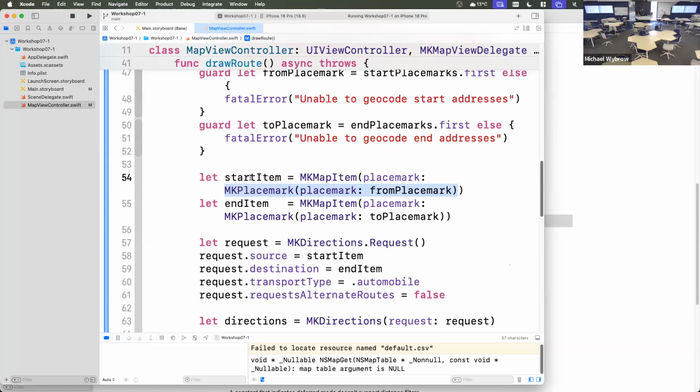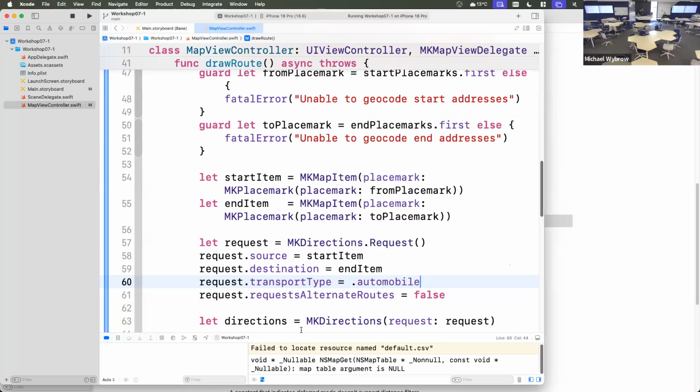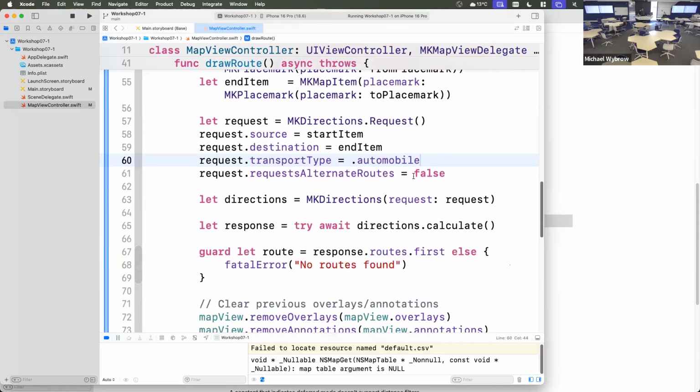Anyway, we create these two items, we create a request, and we tell it, is this walking directions? Is it automobile directions? So you can say transit or walking or automobile. So we'll say automobile. It's very old fashioned, automobile. We then construct our directions from this request, and we ask it to do the calculation.